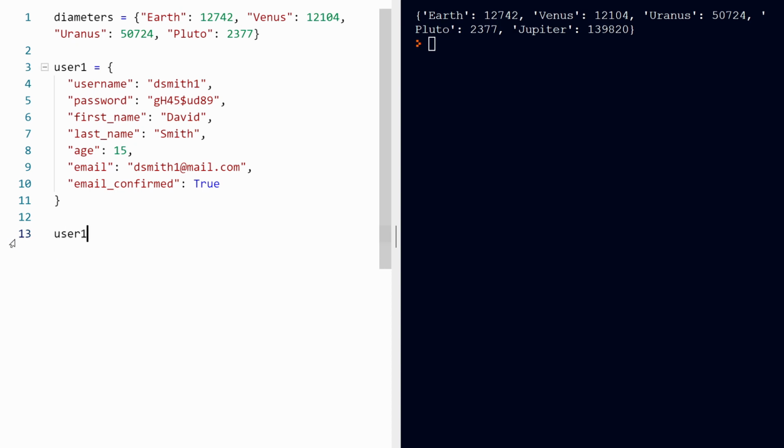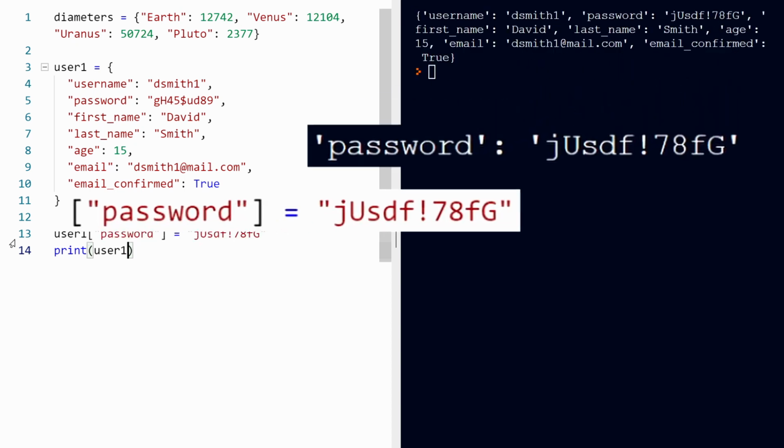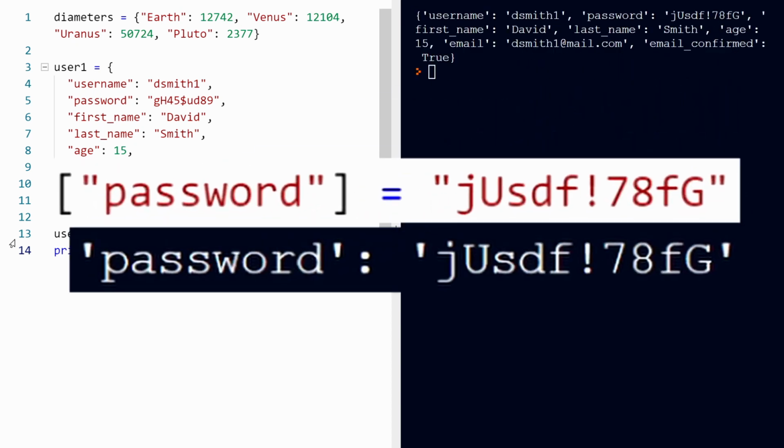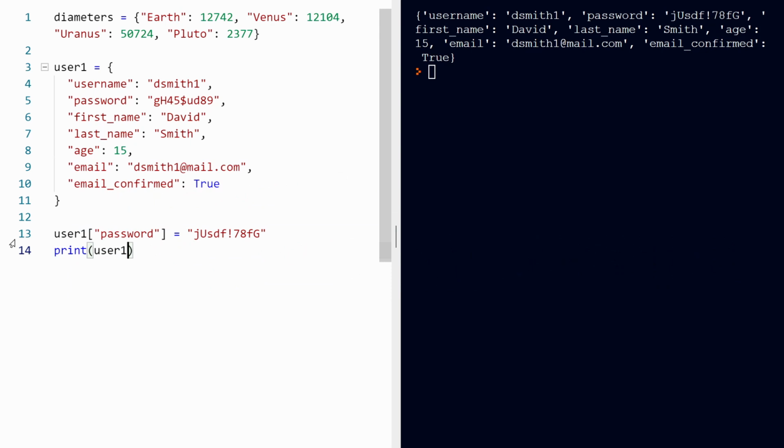But if you do exactly the same thing, using a key that already exists, that will allow you to overwrite that value. So let's say that we want to change the user's password to something else. Let's go ahead and print user1. And we can see that it's now been updated to that new value. So we use exactly the same method to add new key value pairs or to update an existing value for a key that's already in a dictionary.